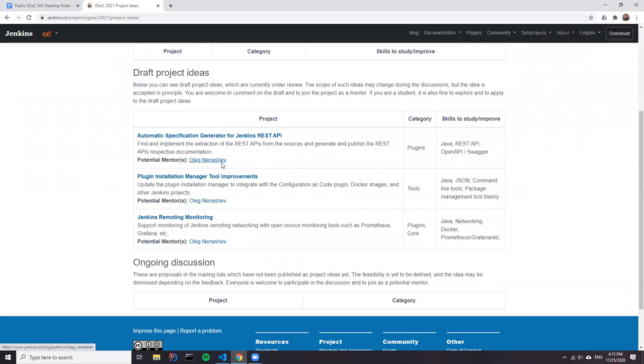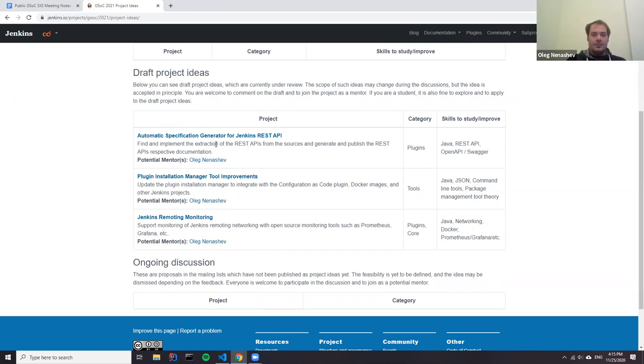Yeah, so these are basically projects I took from the previous year, which didn't have a student working on them. And since I am, as a potential mentor, interested in these projects, I put them as draft project ideas for this year. We still haven't announced GSoC 2021 in the wider developer community. So basically these project ideas do not represent a final list at all.